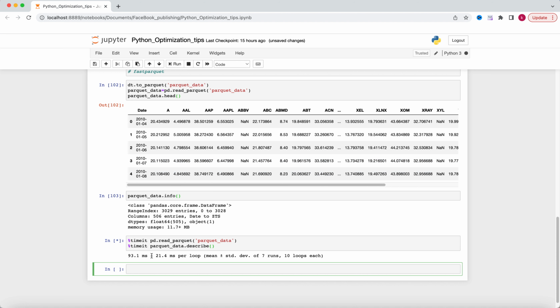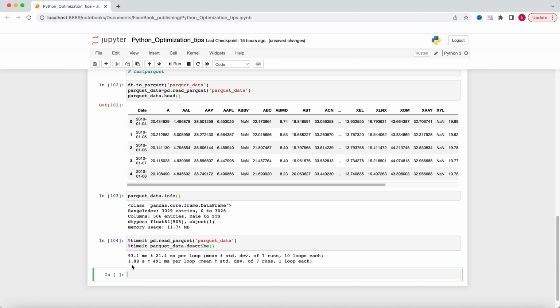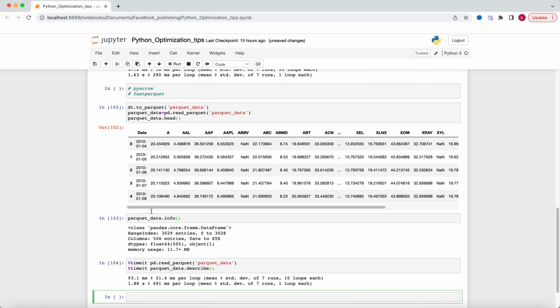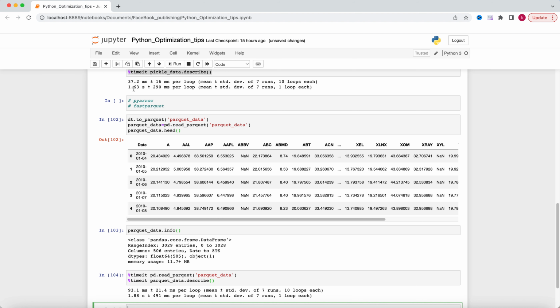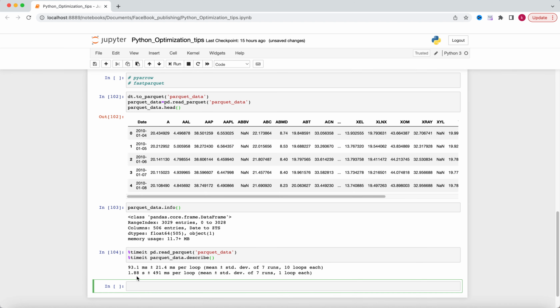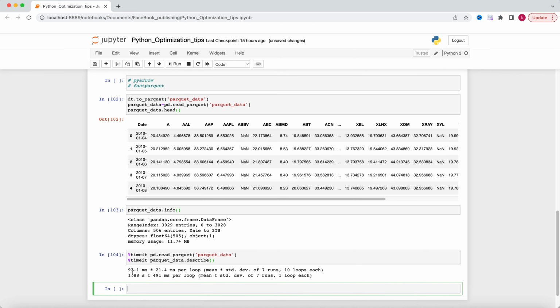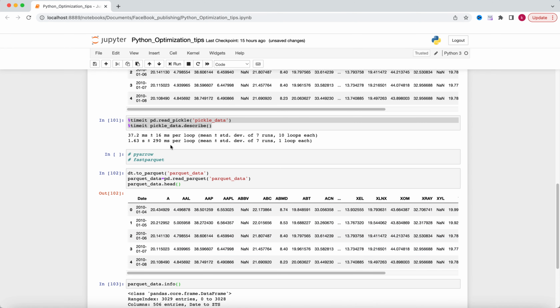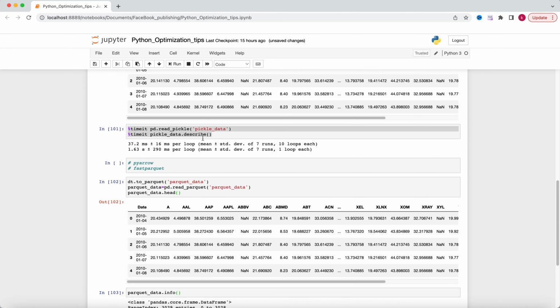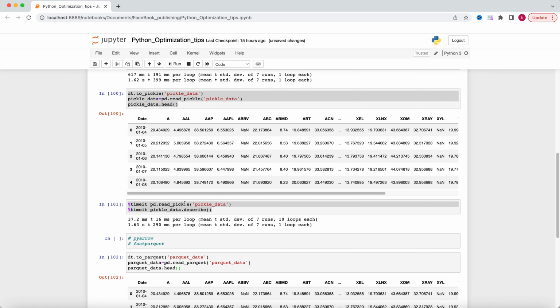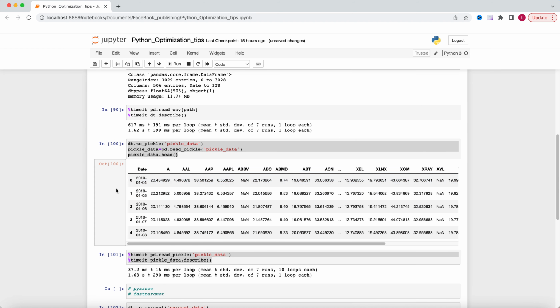This is 93 milliseconds to read the data set. And now to describe the data set, let's wait and see. We have this star here. This star is telling us that it's still running. So 188 milliseconds. Clearly you can compare Parquet to Pickle and see that Pickle takes 163 to describe the data set. Here it's taking 188, a longer time. So Pickle is better. 93 milliseconds to read the data, over here 37. So Pickle is way better than Parquet here. It performs better.